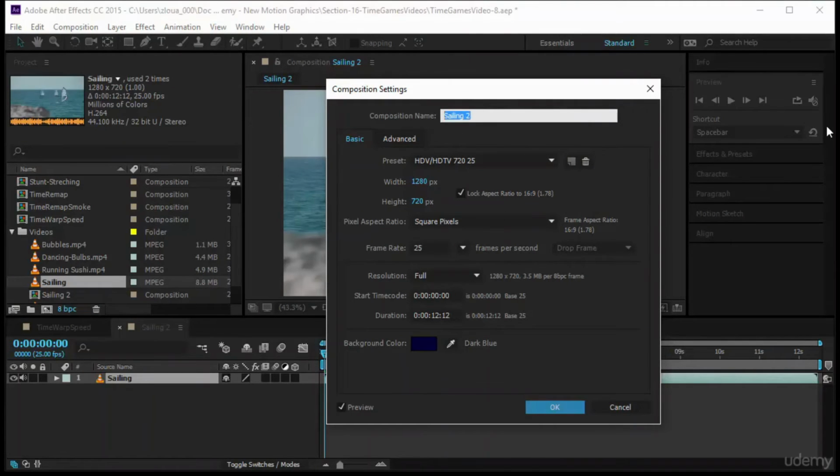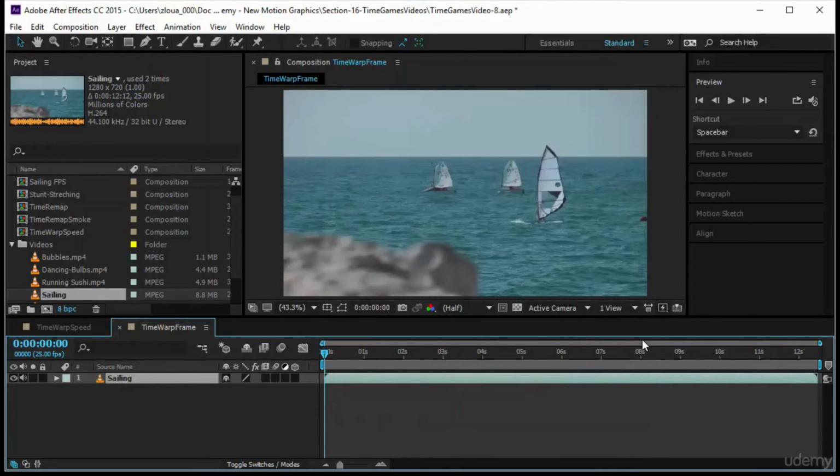And there is a good reason why I did that. I will rename it time warp frame. Okay, that will do. I hope so. Cool. Now, why have I done this?